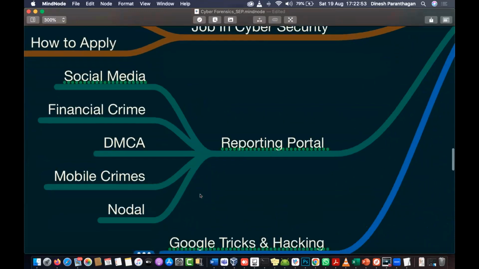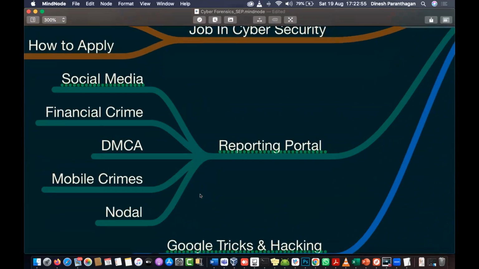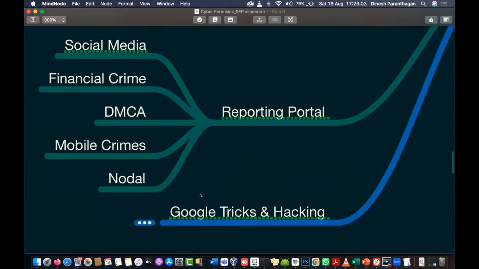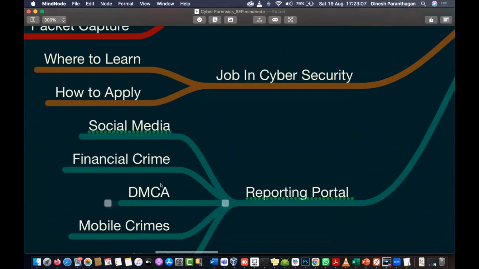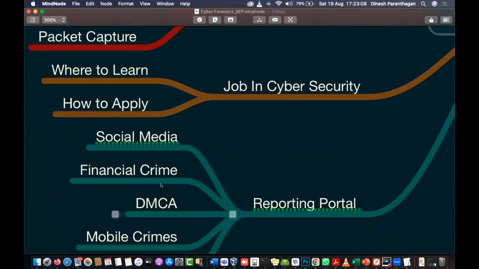And there are reporting portals, even for the public, for social media. I'll send you this mind map: DMCA, mobile crime, nodal. Just keep these keywords in mind for how to report on social media, and where to report financial crime.